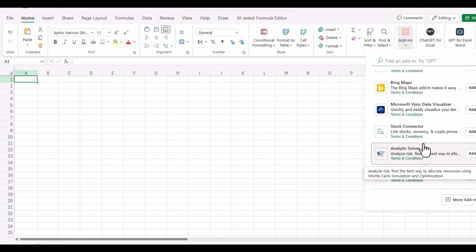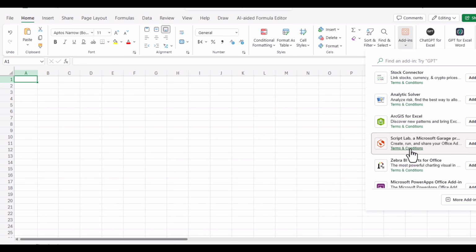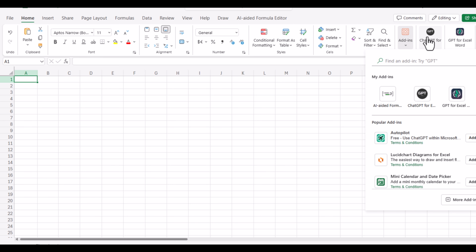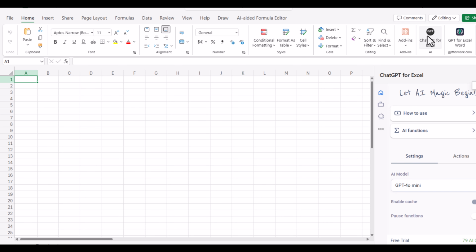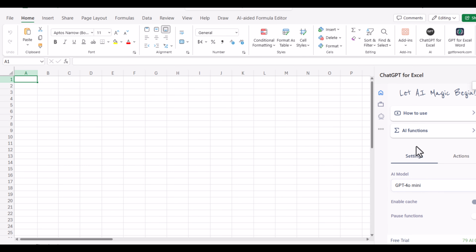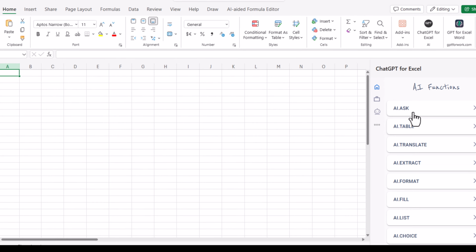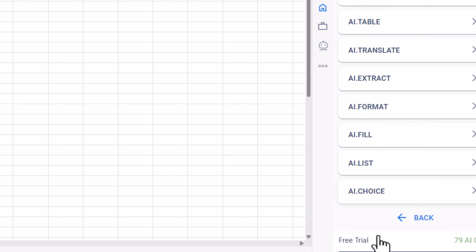You're going to see a lot of other add-ins that you can add for Excel, but for this lesson, we're going to try to install that particular one, GPT, which is already installed. After installation, just go ahead and look to your right, and you're going to see different options. This is where you can find different functions and different things you can do with GPT inside Excel, such as ask, table, translate, extract, format, fill, list, and choice.